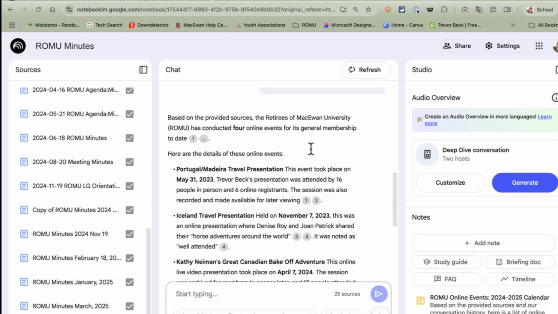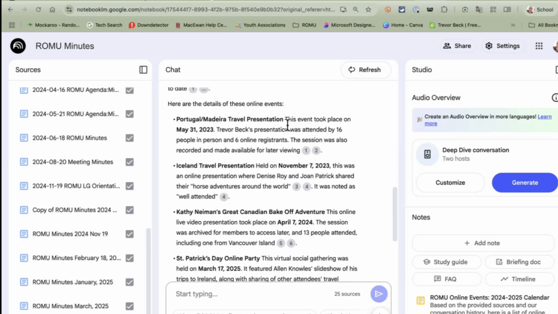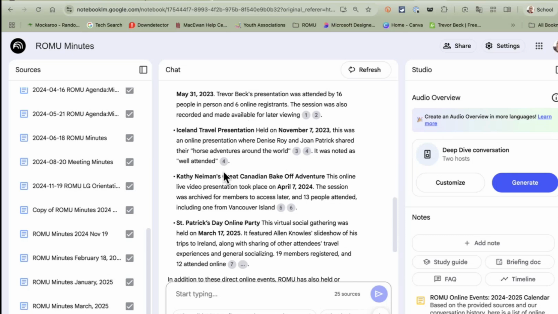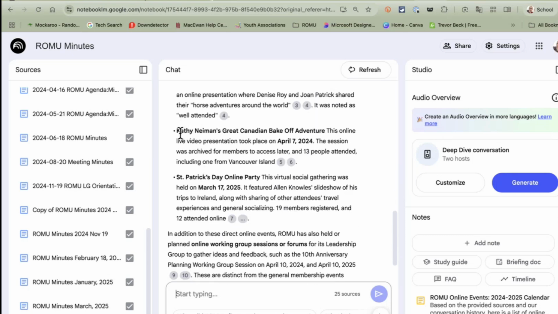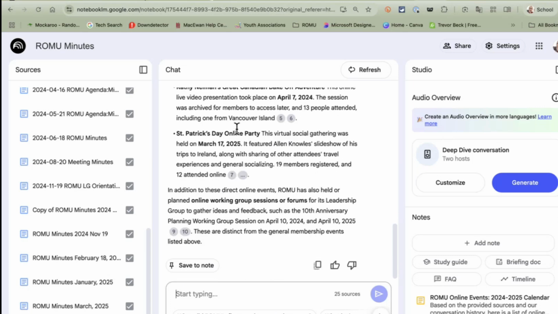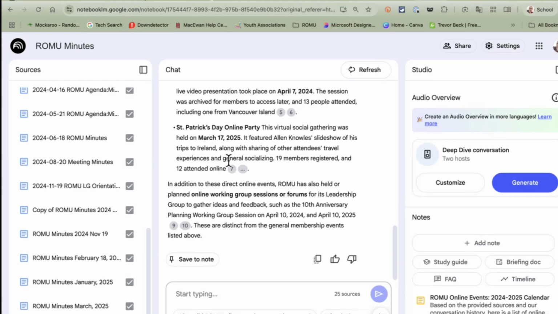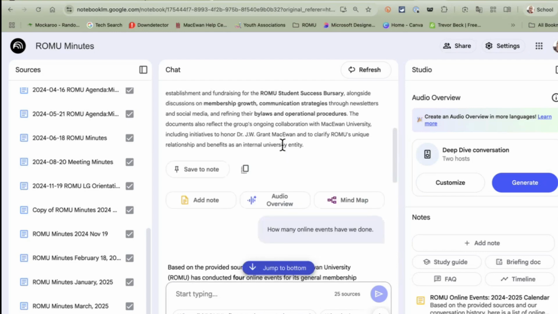So it's gone through all my documents and it says, okay, here we are. We've got this travel presentation that I did back in May. We have one Iceland presentation in November. Kathy, one of our members, was in the Canadian Bake Off show in April, and the St. Patrick's Day party. So I didn't have to go searching for it. Google did that with NotebookLM. And that's just one of the things that you can do with NotebookLM. I've talked about it a bit in my digital session, so if you want to review that again or just play. But again, all that information stays right here and it stays within the context of this organization.